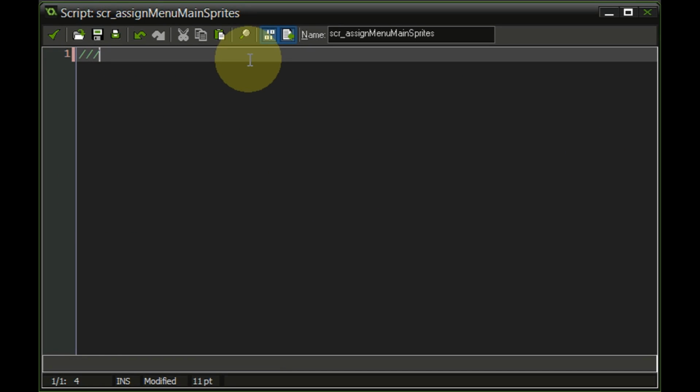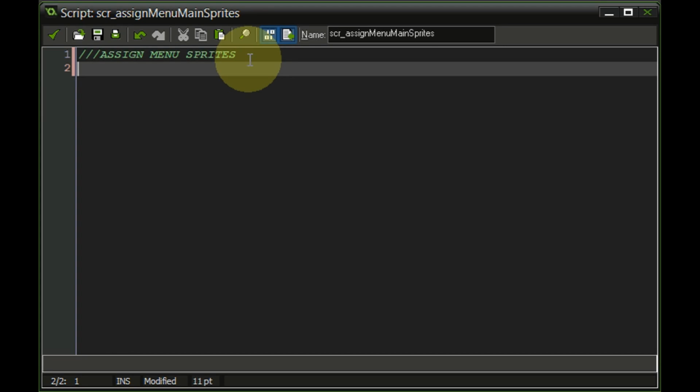Now there are two more scripts to go. The first one is going to be the assign menu sprites. This one is actually going to be rather easy. This one is located on the create event of the object menu main itself.